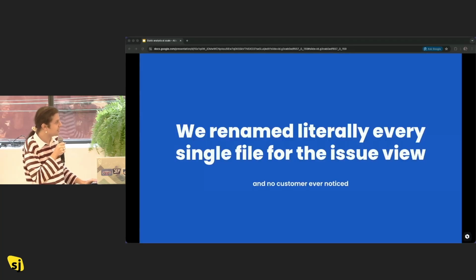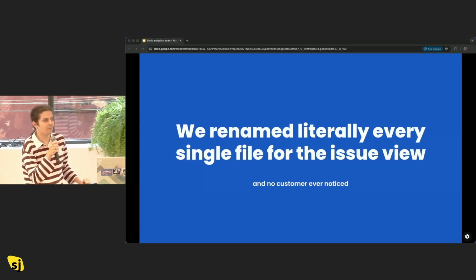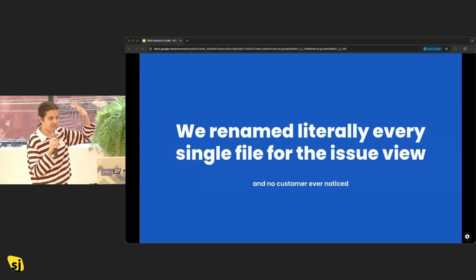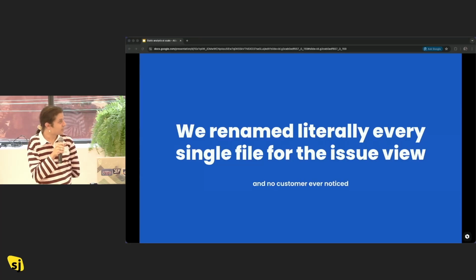And we renamed every single file in Jira's issue view without causing a single problem. That was sort of one of the coolest things we've done. I think 25,000 files completely changed, completely rewritten. Not a single customer ever really noticed. Any of the incidents weren't us, I swear. And I think that's really impressive. We're very happy with that. We're going to keep working towards it.